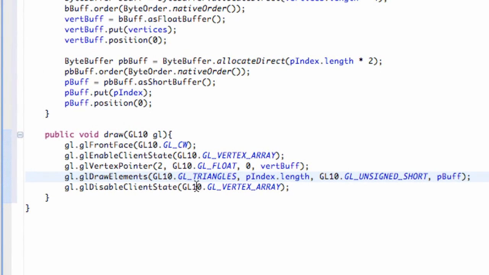All that's doing is saying, hey, we're working with 3 points or 3 indexes, and we're working with a short, and this is basically the order that I want you to get to draw a triangle. Again, going counterclockwise, all that good stuff.